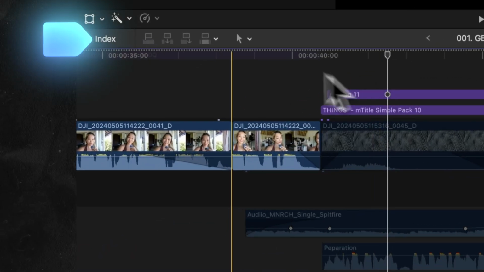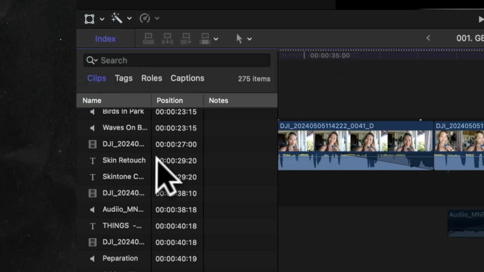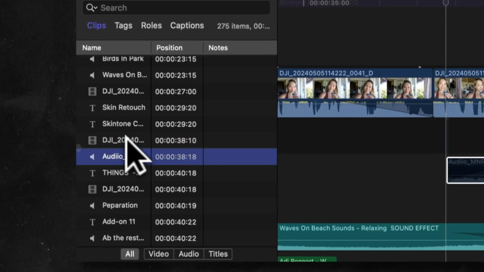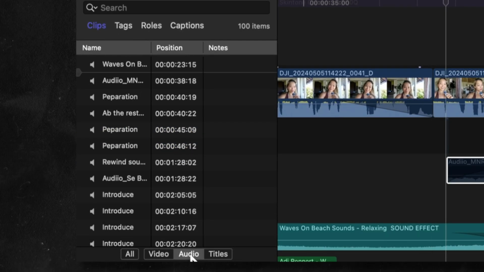Head to your index, which is basically just a list of all the different clips and titles and different presets that you have in the order that they're positioned on your timeline. It's a great way to find things if you need to. So to make things easier to see, we can switch to audio, so only the audio tracks are shown.